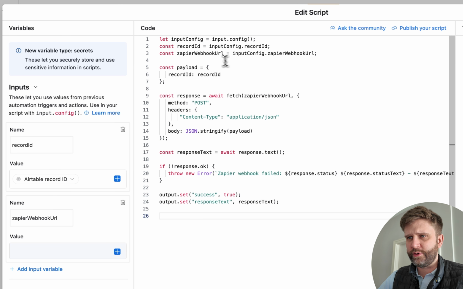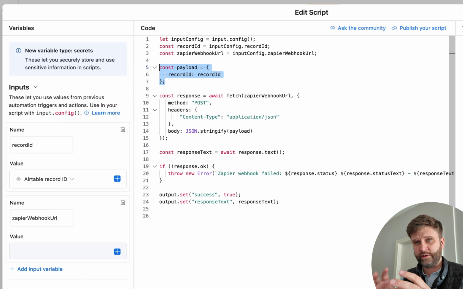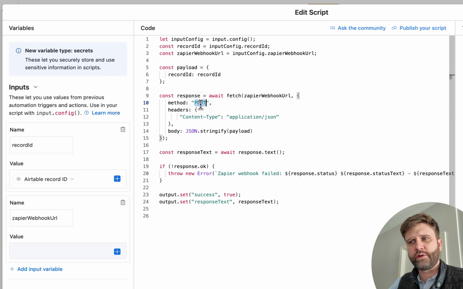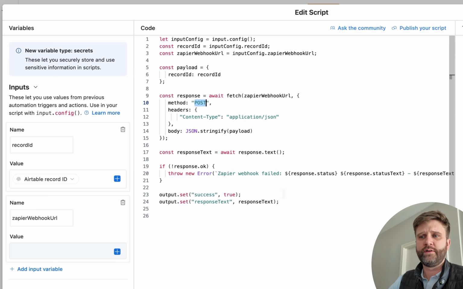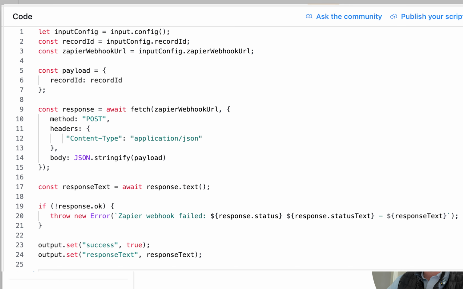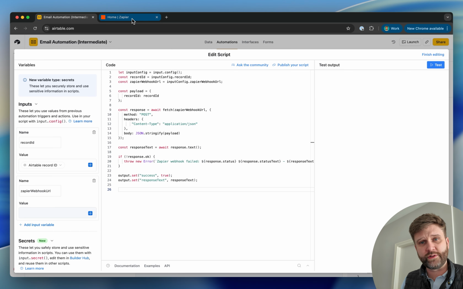So we have those as inputs. We get the record ID, we get the webhook URL. So we set up a payload that we're sending over to Zapier that contains the record ID. And then we do a POST request that sends that over to Zapier. So essentially that's how this works. Go ahead and pause the video and make sure that you get this script written in your script step.